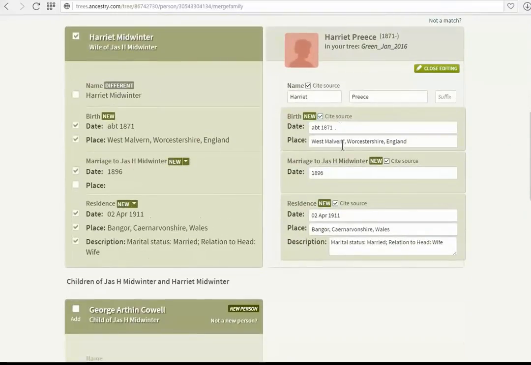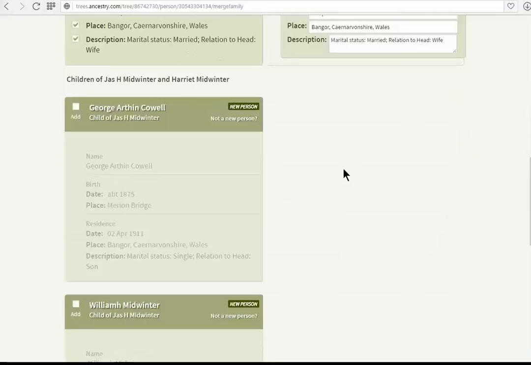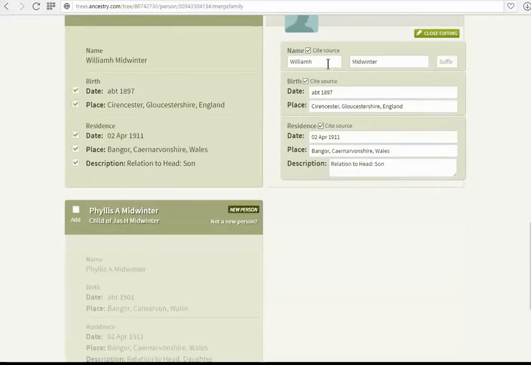Okay, we've already got Harriet, of course. Now, I've no idea who George Arthur Cowell is. He isn't even mentioned in the census, so I definitely don't want to add him. I do want to add William H., and again, very badly transcribed, but I do know his name is Herbert, so we're going to put that. I also know that his birth was registered in the June quarter, so I'm going to put about May of 1896.